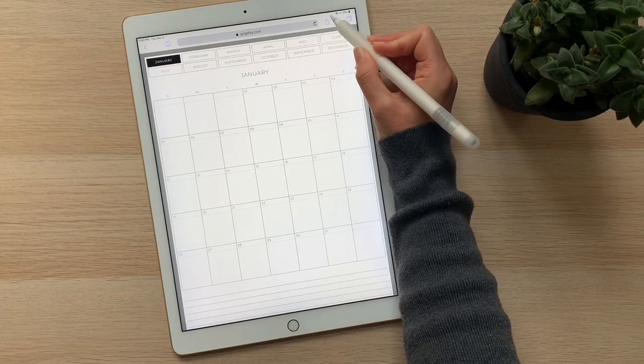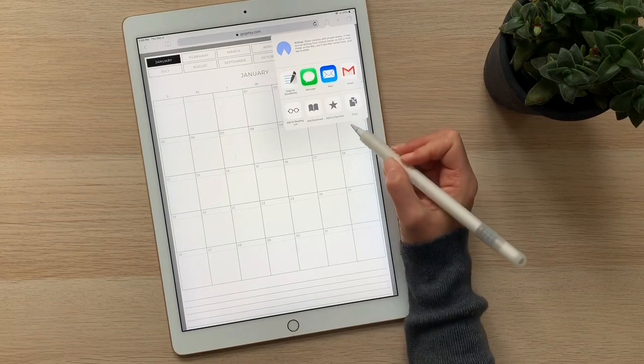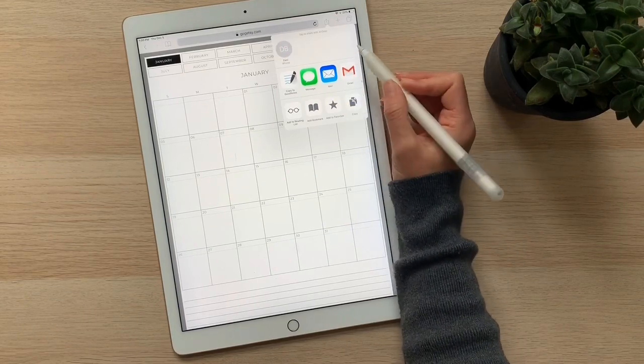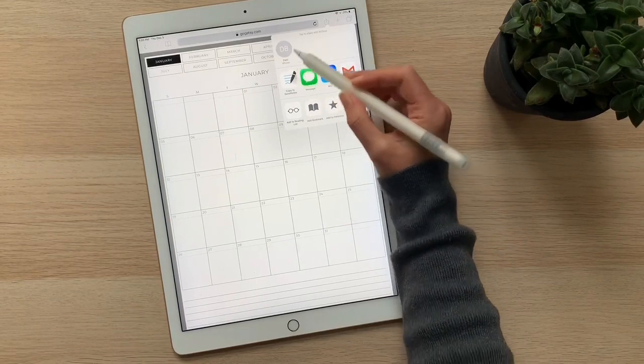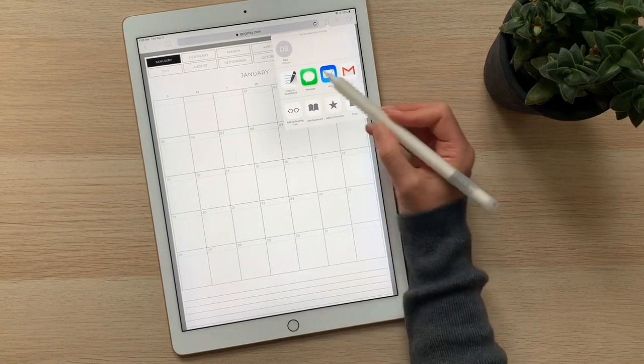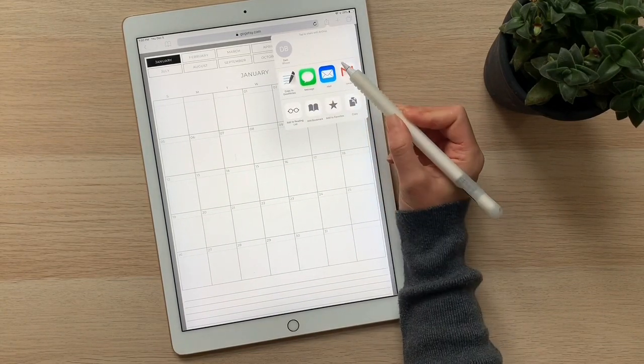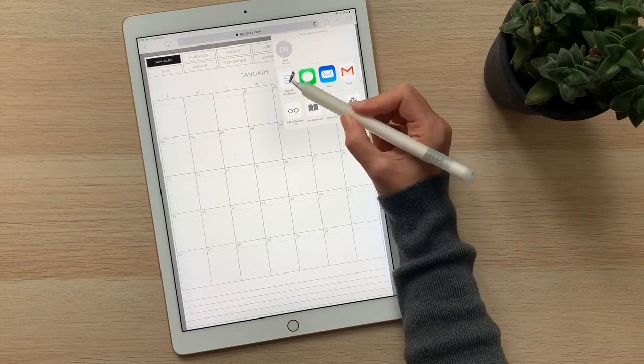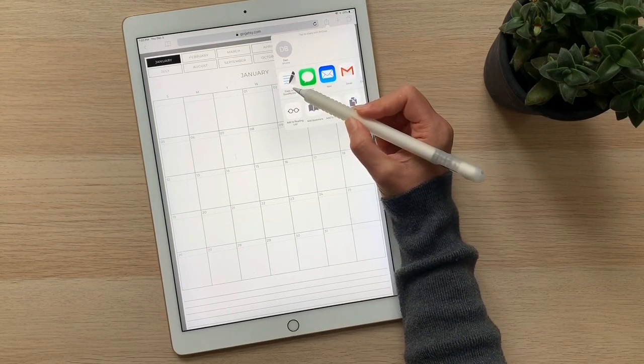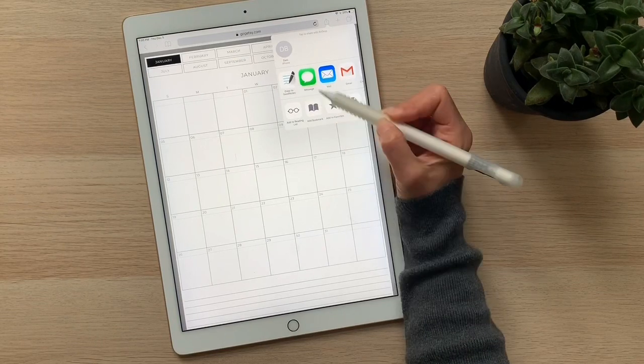It has a little arrow sticking out of it. And once you do that, it'll open up this share sheet. And the share sheet will detect that you are looking at a PDF file and will show you all of the different programs on your device that are compatible with that file type. So you should see GoodNotes there automatically as long as you have the app already installed on your iPad. So go ahead and hit copy to GoodNotes.